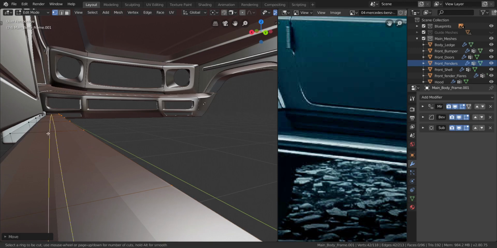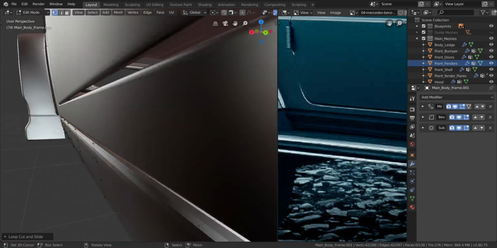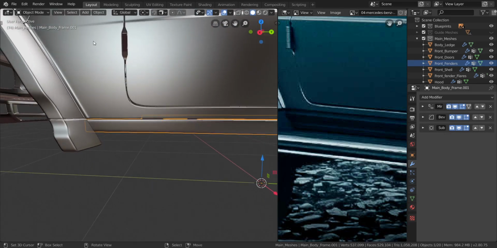Yeah. Now press Ctrl and R, add a loop cut here, press E and then F, align it with this side and pull it out close to it like that. Alright, so we're going to choose object mode now.